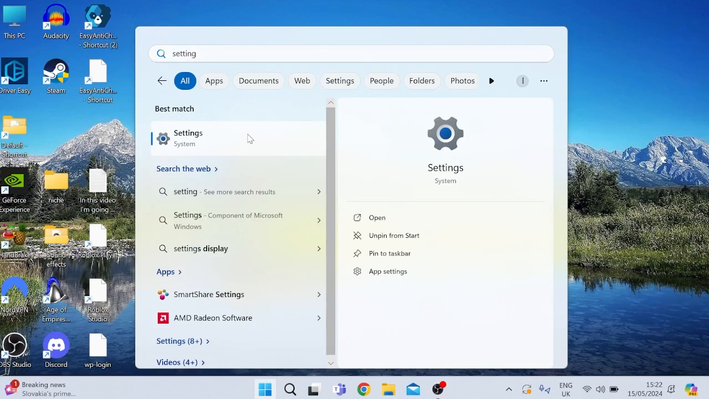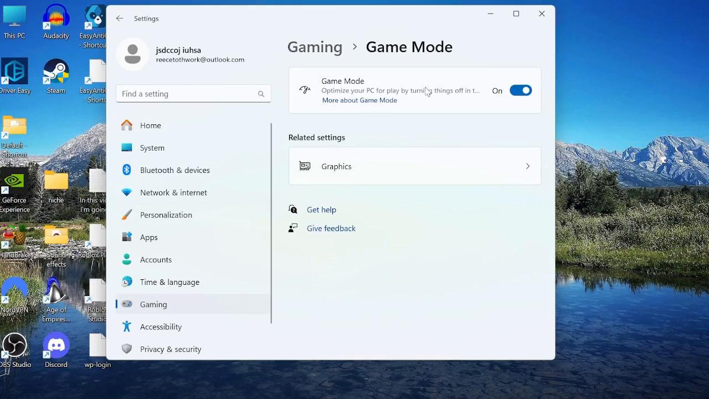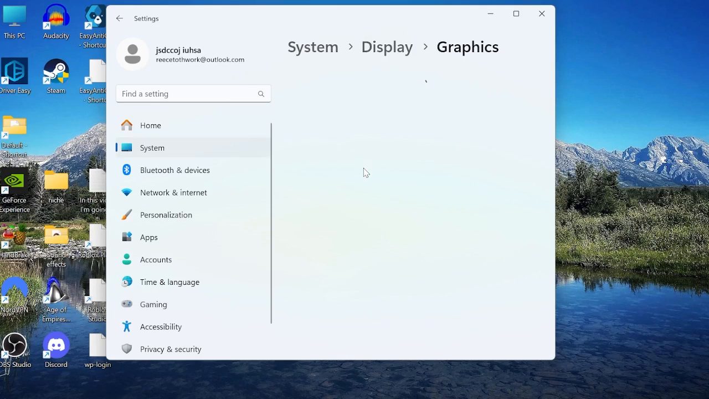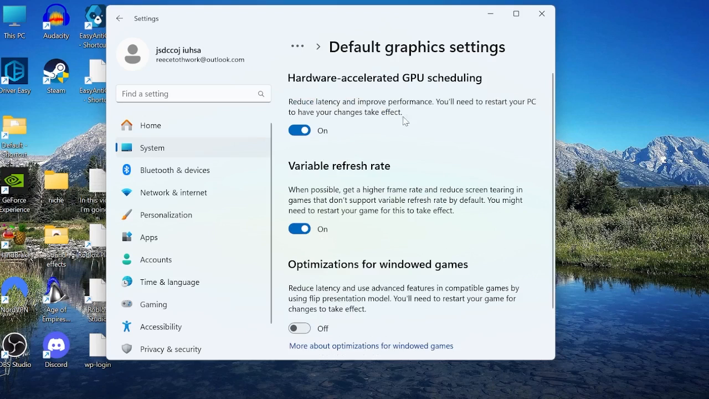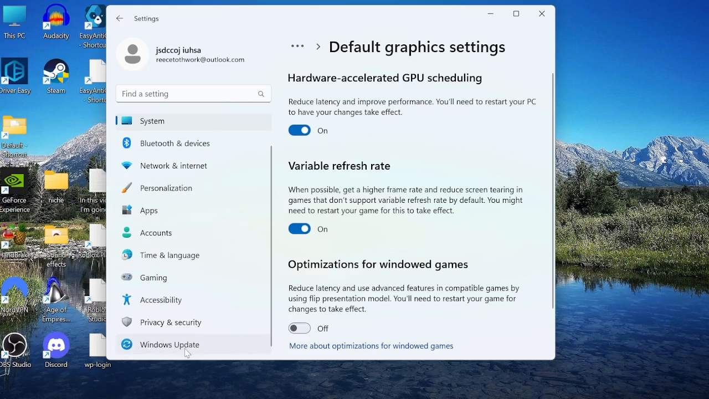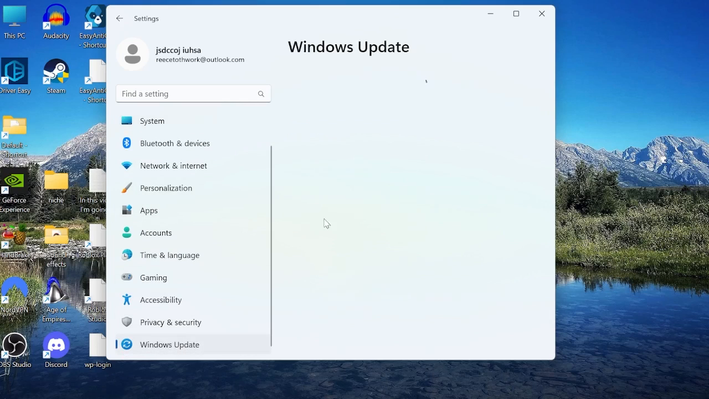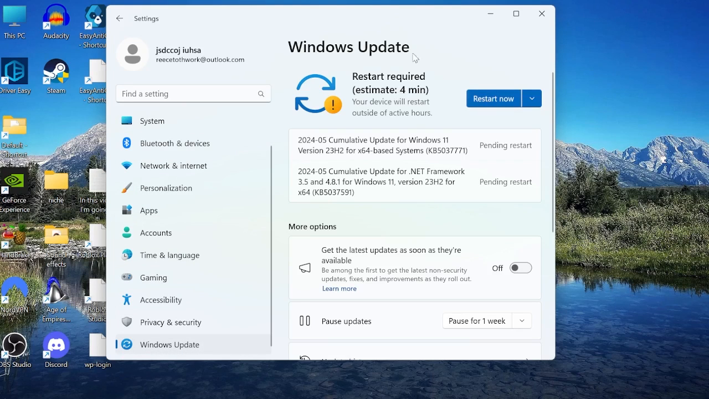Come over to the Settings tab, select Game Mode, and you want to make sure Game Mode is enabled. Then underneath Related Settings, click on the Graphics tab and come into Change Default Graphics Settings. Inside of here, you need to make sure Hardware Accelerated GPU is enabled, and lastly, we can come down to the Windows Update button on the left here and click the Check for Updates button, and you want to make sure that you're running the latest version of Windows.